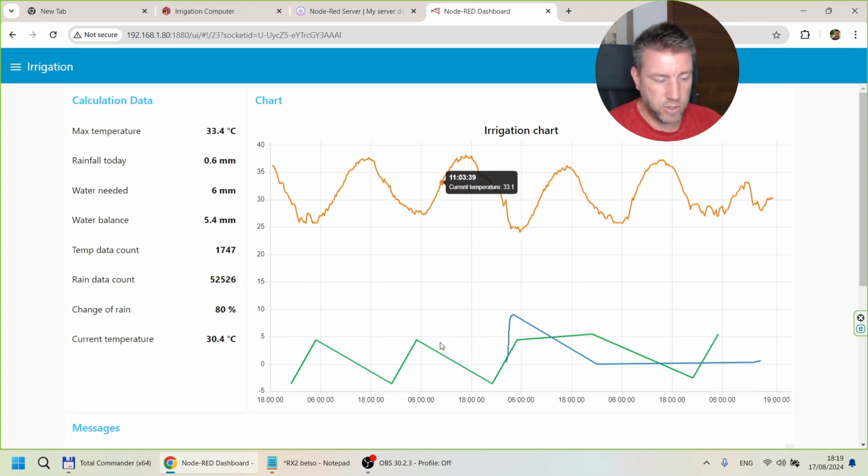So it shows the temperature here. It shows the water balance, which tells the system if the irrigation needs to run or not. That's calculated based on the evaporation on the day and how much water the lawn has received, either from irrigation or from rain. And then we also had some rain here, which is all the additional water gained by rainfall, and a little bit here as well.